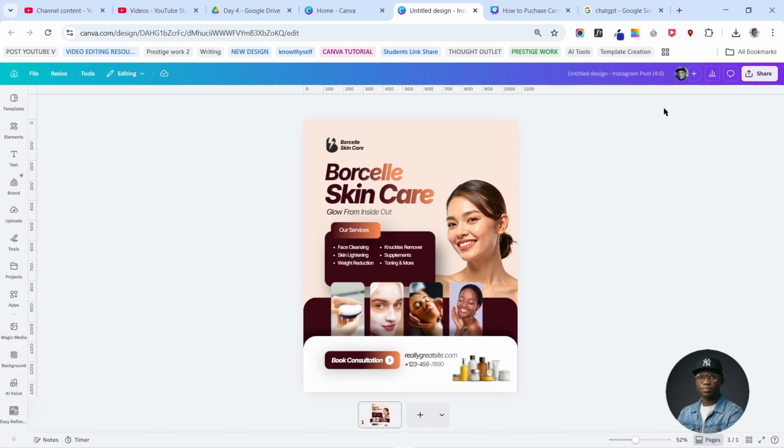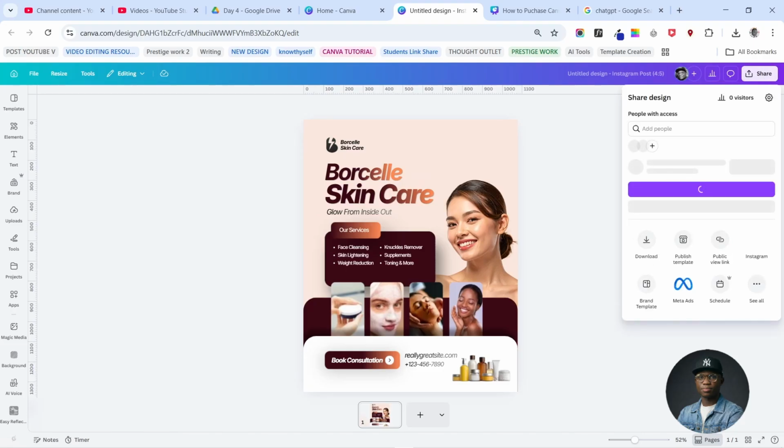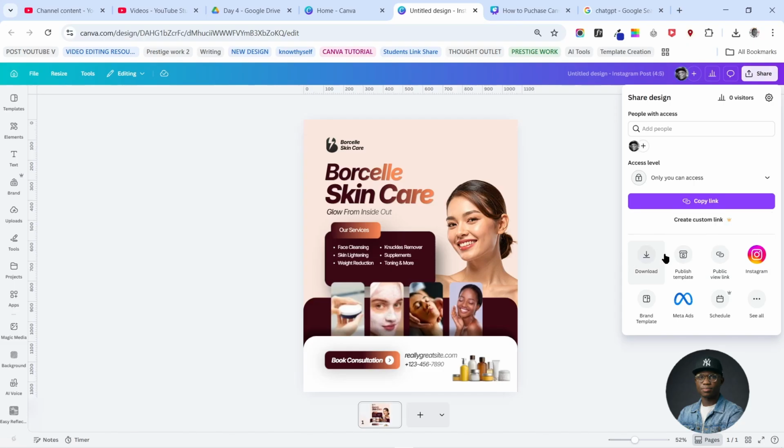Okay, the process is simply straightforward. You come to Share, and this loads up. You see so many functionalities here. Most times what we'll be doing is just to download. Now you see this place that says Access.